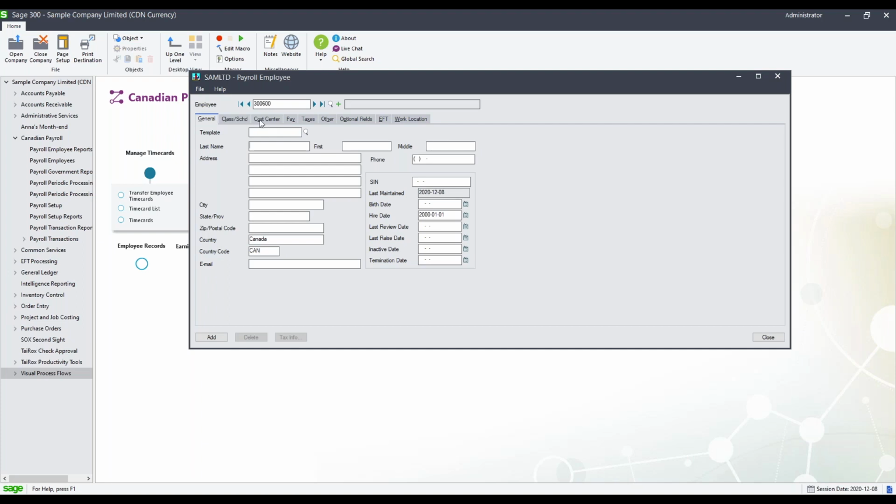So what a template does is it will bring information for the multiple tabs that are included here, and I only have to populate anything that is personal and that differs from the template. So I am going to set up John.